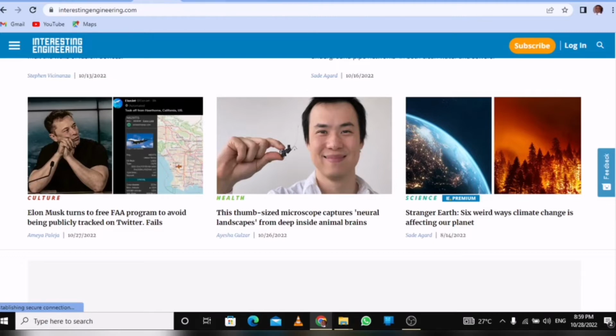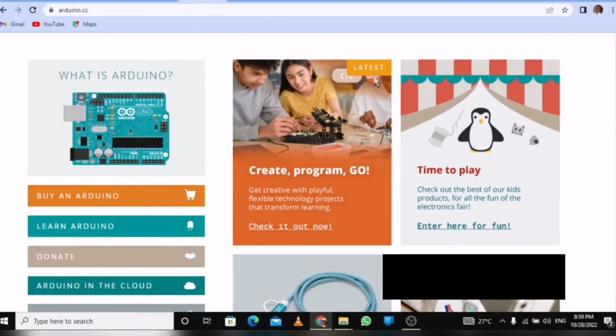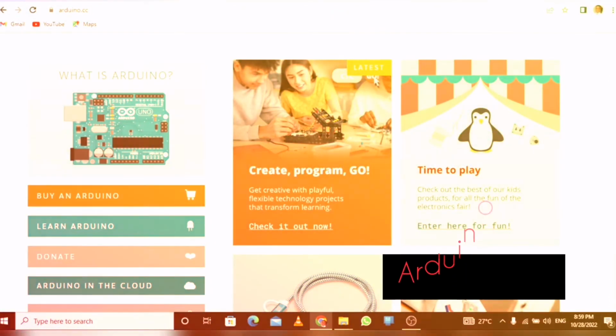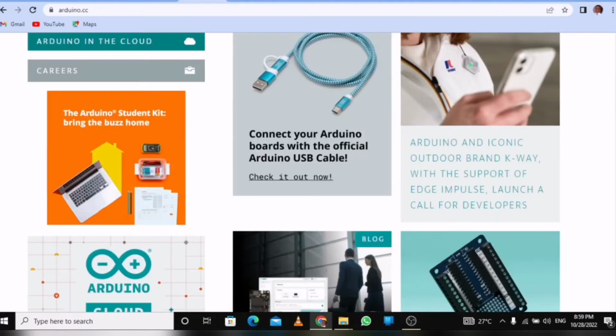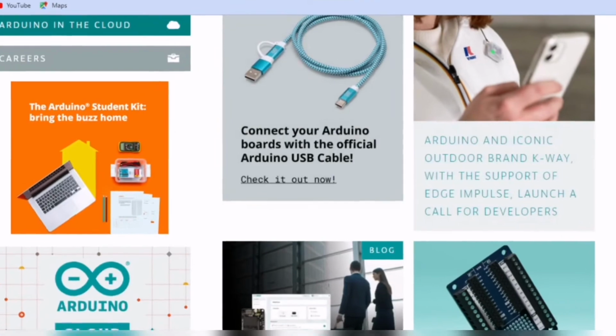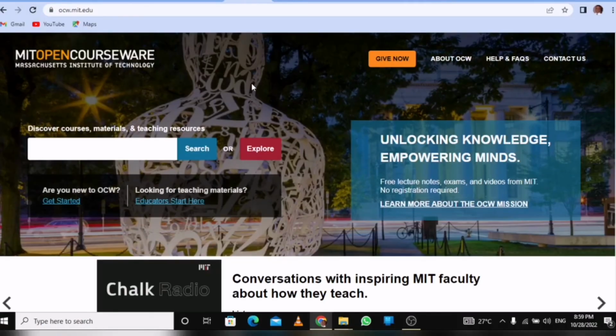Now let's move on to the fourth website. It's called Arduino. Arduino is for electronic engineering, for electronic or electrical engineers. What does it do? It's an open source electronic prototyping platform based on flexible, easy to use hardware and software. The best part about Arduino is that they provide materials for purchase as well as free online tutorials. So if you are an electrical engineer or electronic engineer, this website will help you very well for your academic life.